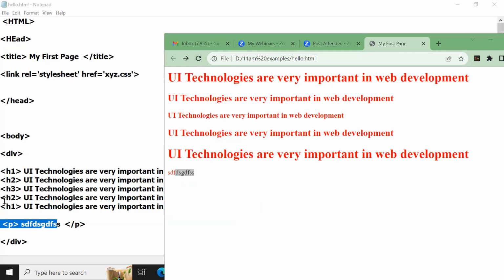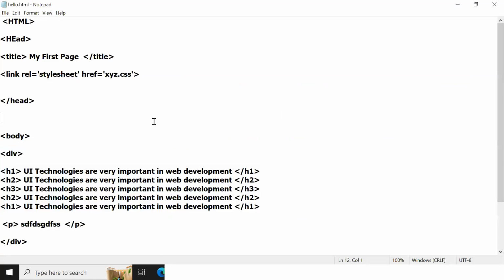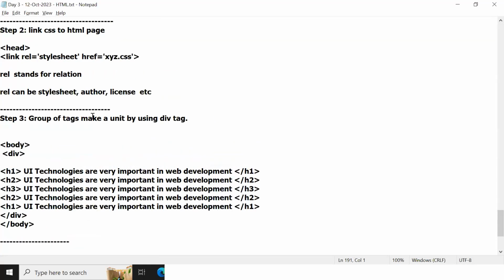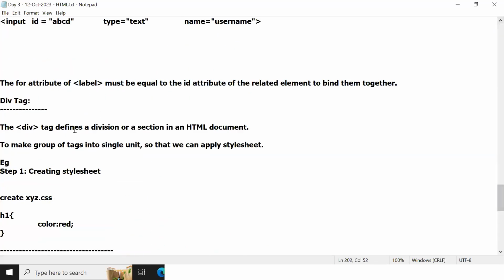What you have done is you have applied styling to the division. So that is the purpose of the division tag. Go back to theory. Group of tags: H1 tag, H2 tag, H3 tag, and paragraph tag. I have made it as one unit for the division. What is the purpose of the division? The purpose of the div tag is to create a division in one HTML page to make a group of tags as one unit so that we can apply a style sheet. Assuming the division concept is not there, you would have to apply styling for H1, H2, H3, P, each and every individual tag. Instead, make it as one unit by creating a division and apply style to the division tag.